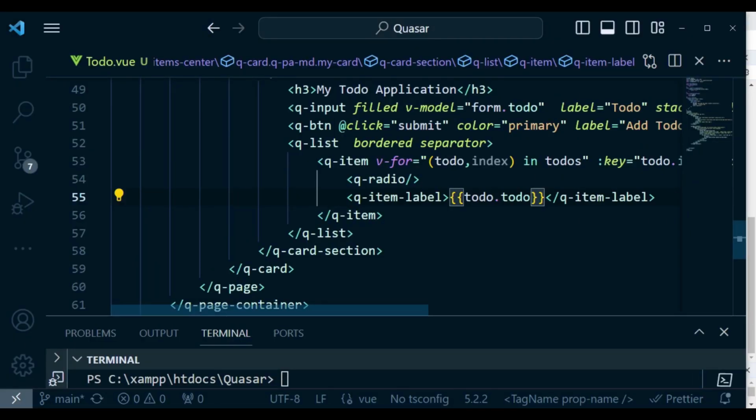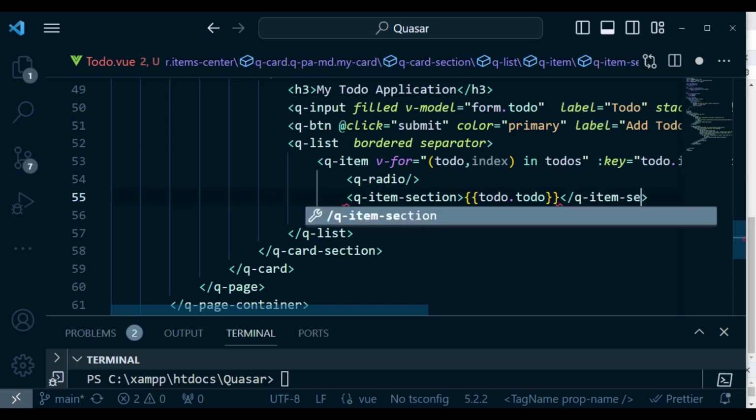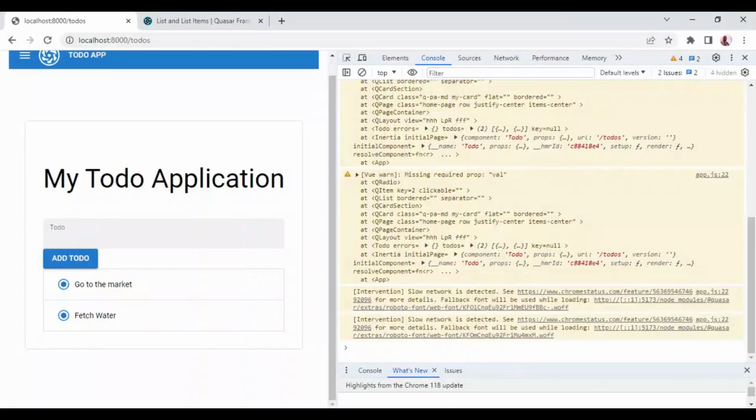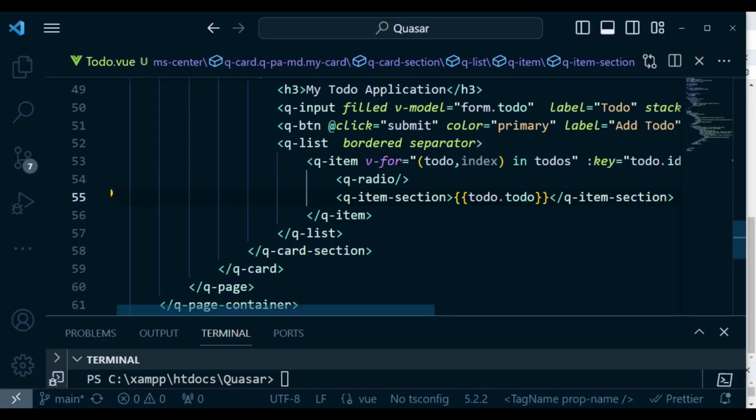I want to maybe put this q-radio inside a different section, maybe we can have it like that, but then this to-do, we have it inside q-item-section, not label. So q-item-section, like that. And to see how it looks now, it is aligned properly, because initially it was a little bit aligned badly.